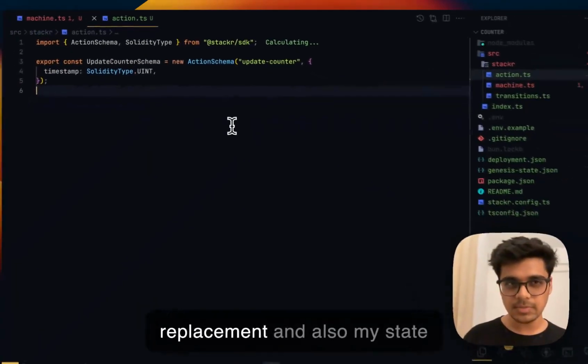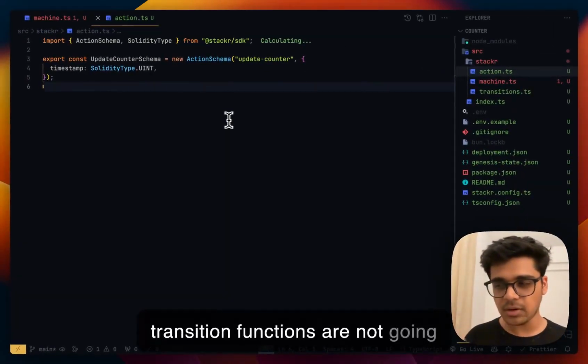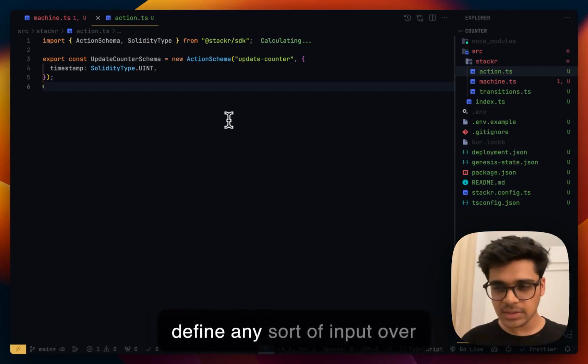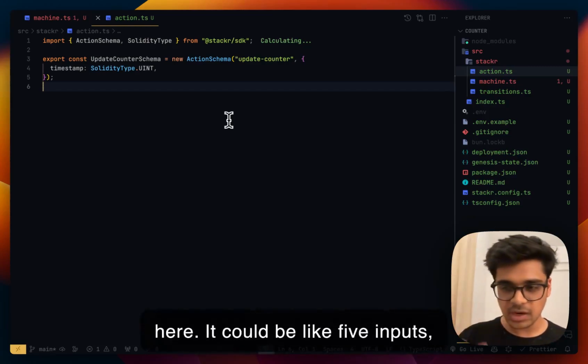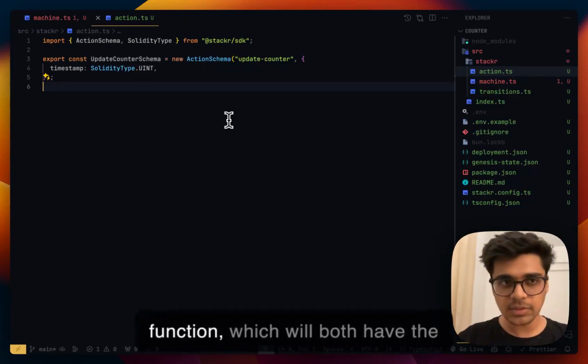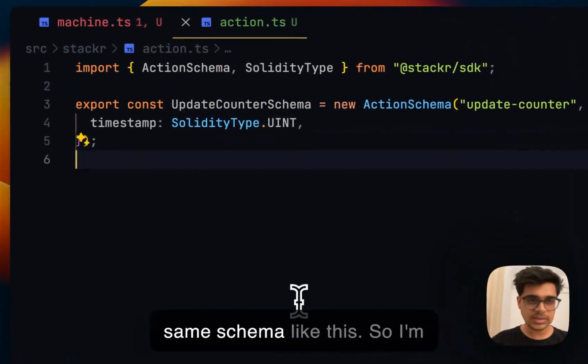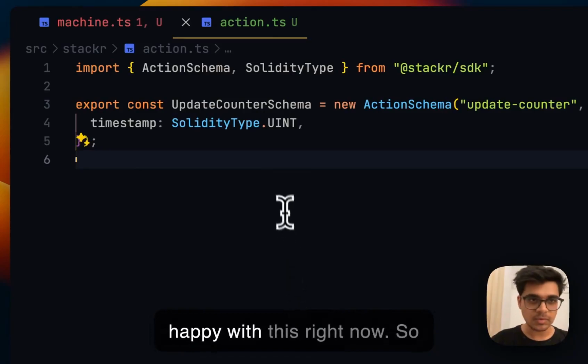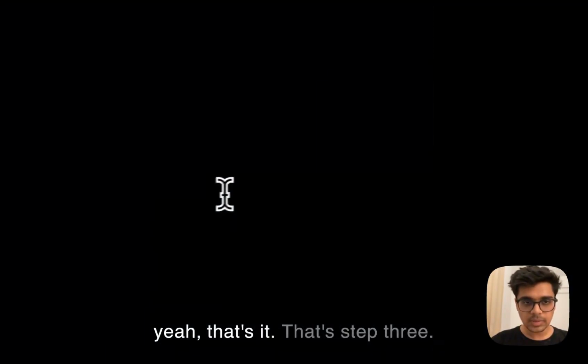I'm using a timestamp because I want my action to be unique. So this is a nonce replacement, and also my state transition functions are not going to take any other input. You can define any sort of input over here. It could be 5 inputs, 10 inputs, it doesn't matter. So I'm going to use the increment and decrement state transition functions, which will both have the same schema like this. I'm happy with this right now. So yeah, that's step 3.